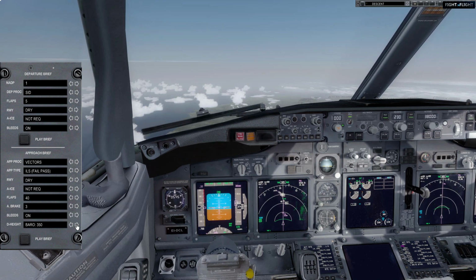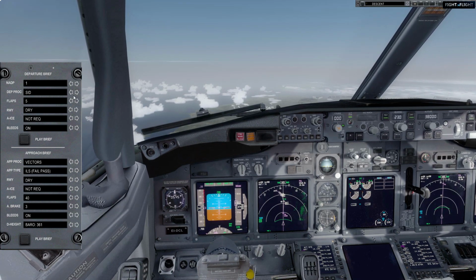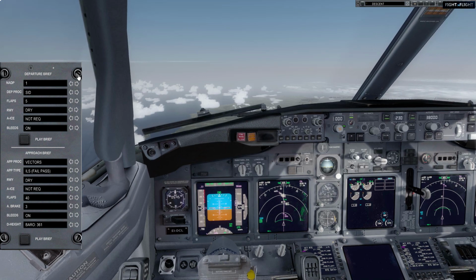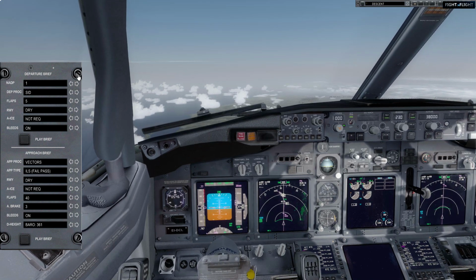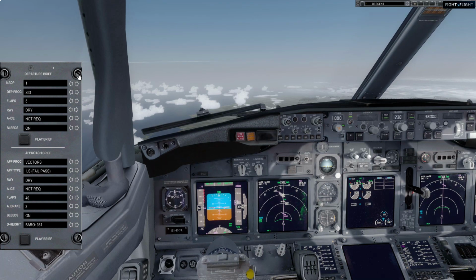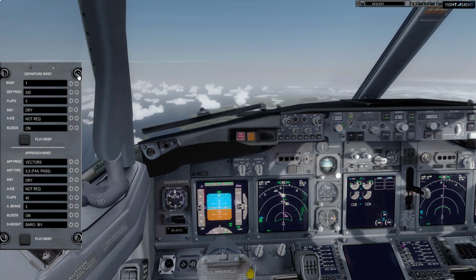Now we can play the full brief or use a shortcut. We simply ask the FO if he's ready for the brief, then ask if there are any questions. We'll do that, then we'll notice the FO will go through the FMC and configure the plane for landing.